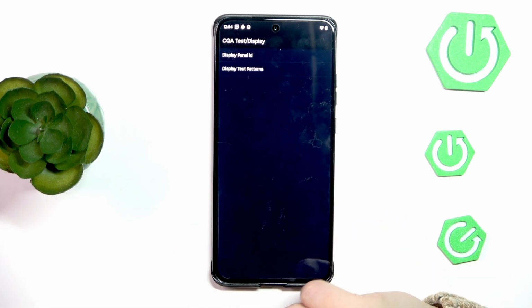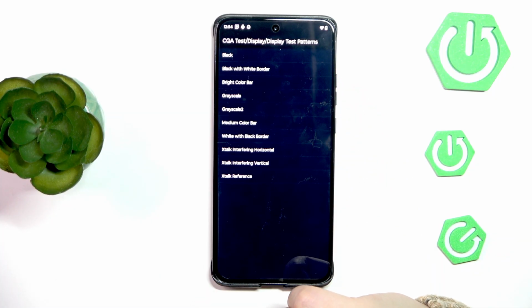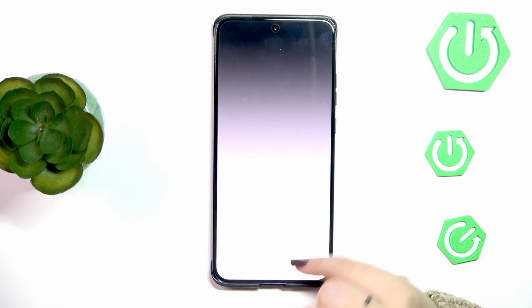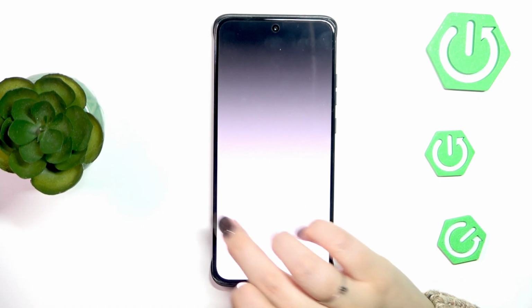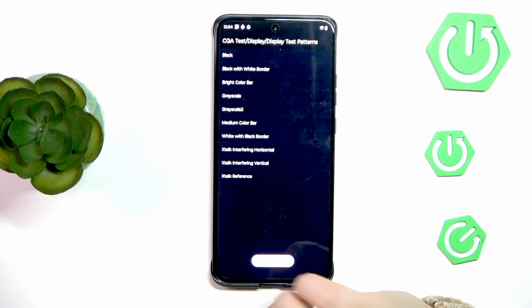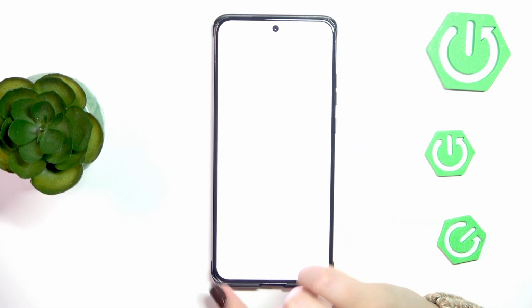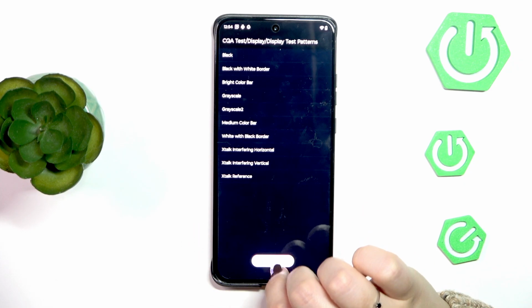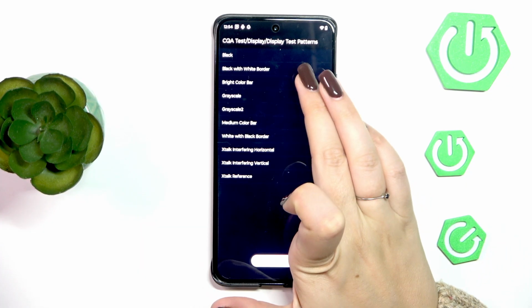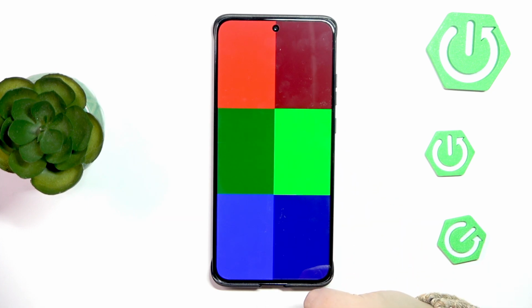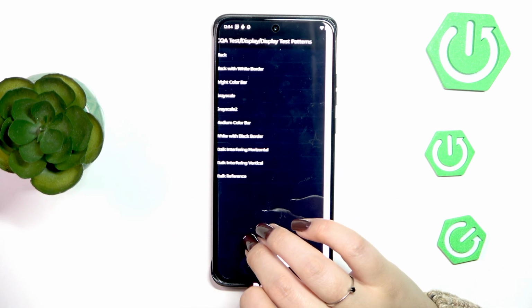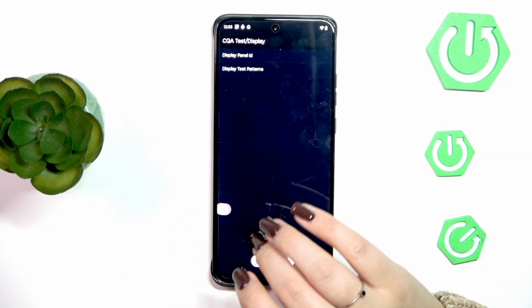You can also check the display, so for example, test patterns. We can open the grayscale, and if you can see the grayscale all across the screen without any kind of missing spots, missing pixels, it means that the screen is good and it shows everything as it should be. Here we've got white with black border, which is actually tricky because we've got this frame around the screen. So maybe bright color bar, and the same with this one. So basically you can check the patterns whether everything is alright.